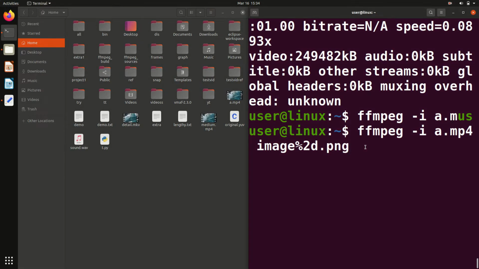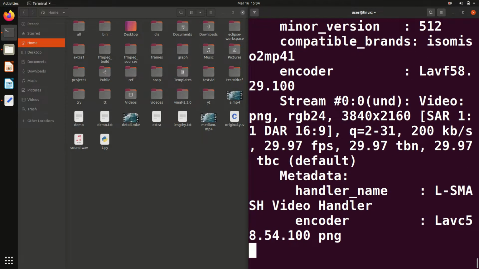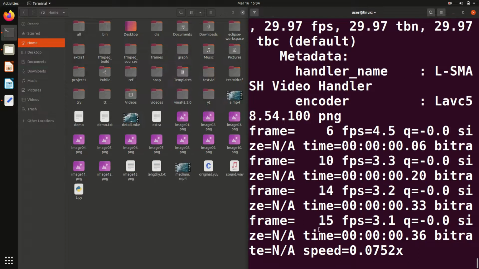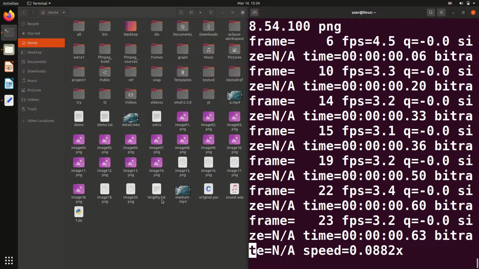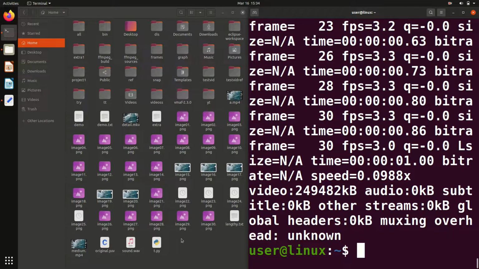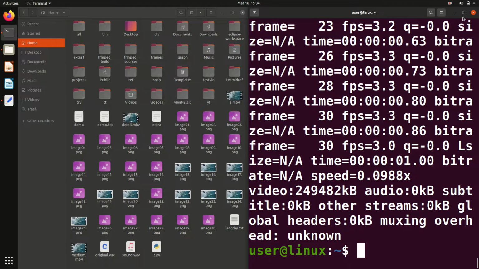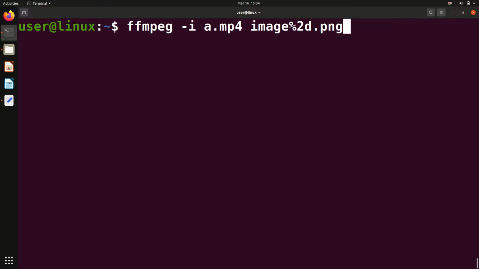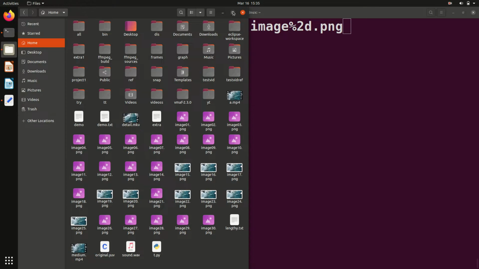Let me press enter. See, the images are being created, and here it is running, and here images are being created, meaning frames are being extracted, and this is over and this also over. Now let me show you what I meant. At first let me clear the screen. So this was the command, and these are the images that I got.